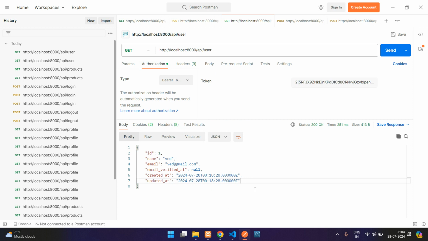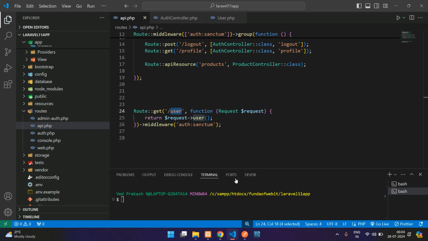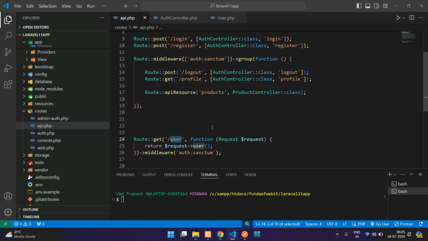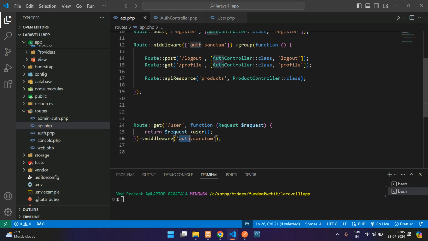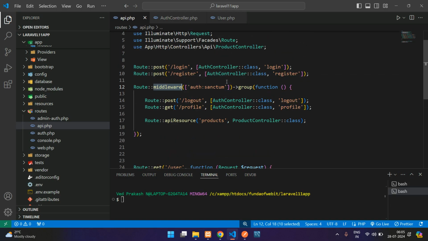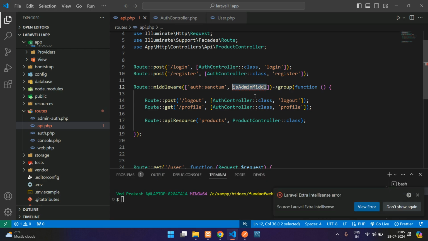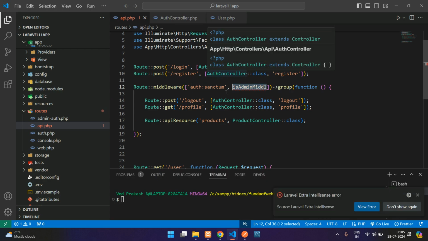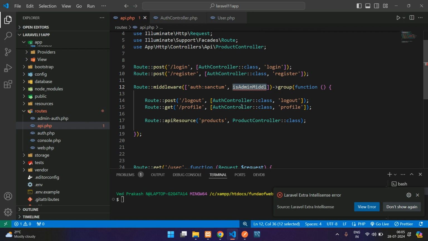Perfect. So guys, we have seen how to protect the Laravel APIs using Laravel Sanctum, okay, with the help of middleware, which is auth:sanctum. And coming to this middleware, guys, if you want to use different kinds of middlewares, like whether the logged in user is admin or not, you can just give a comma and add on something like an is admin middleware. Okay, so you can create a middleware and utilize it in your API routes for the protection.